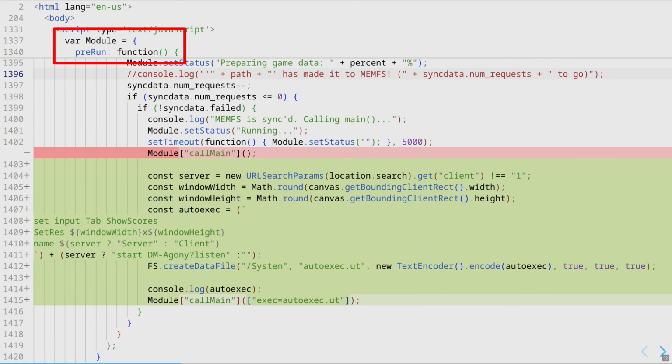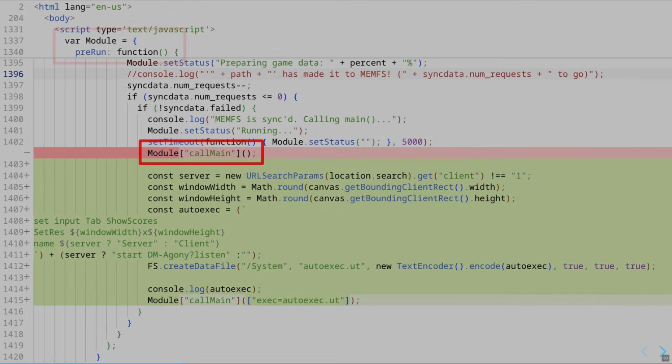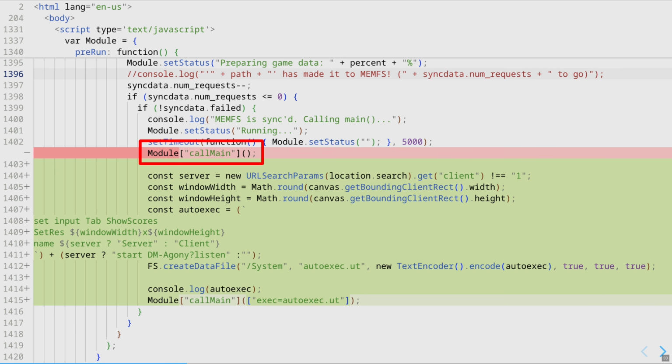Emscripten always generates a JavaScript bundle. The bundle usually exposes a global object called Module. Module has several standard hooks. One of them is preRun. It allows you to run your own JavaScript before the WebAssembly program starts. We changed this part of the generated code. We removed the automatic call to main function.